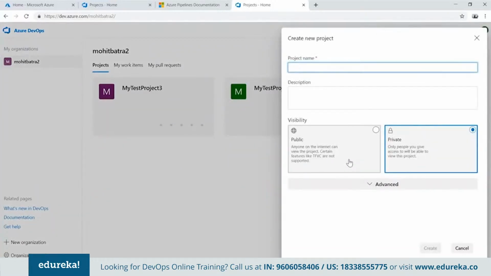What do you see here? It is asking whether it is a private project or a public project. Let's say I want to create a project called my test project 4. I'm not going to create it, because it takes some time to set up everything.